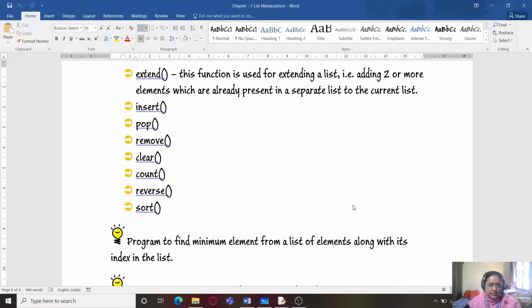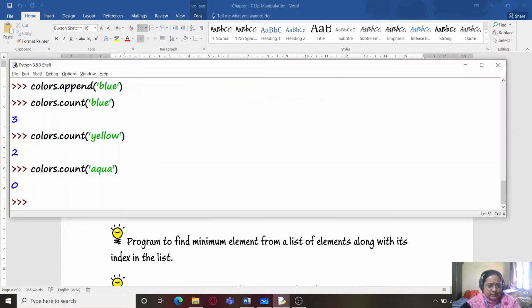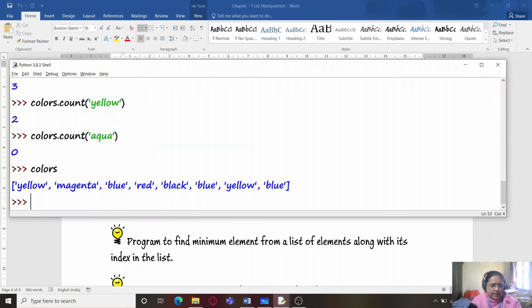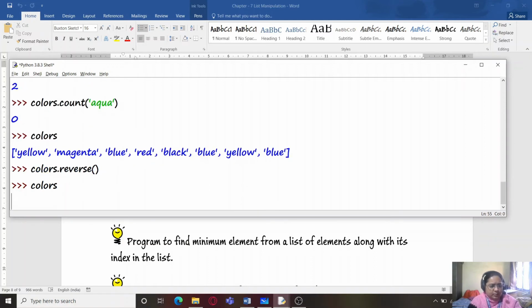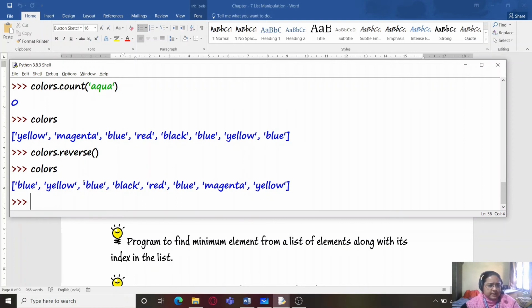Okay, so let's see how this works. So we have colors right now like this. Now if I write colors dot reverse, it won't return any value, but when you print colors now you can see that it is reversed. So changes take place in the original list, so we have to be careful with that.